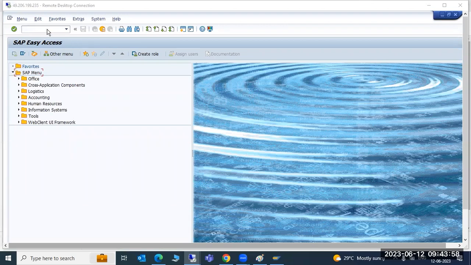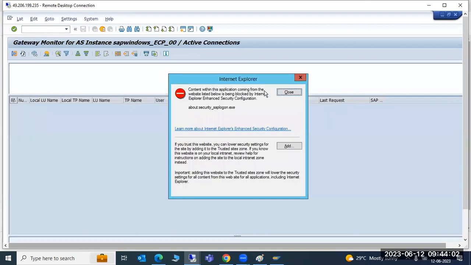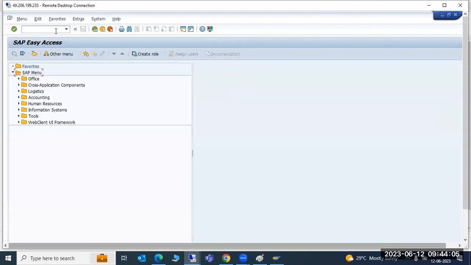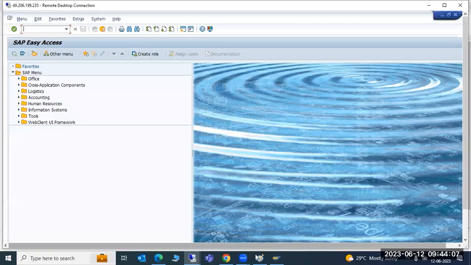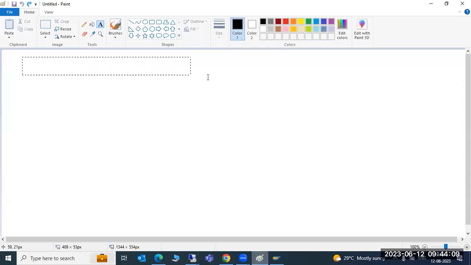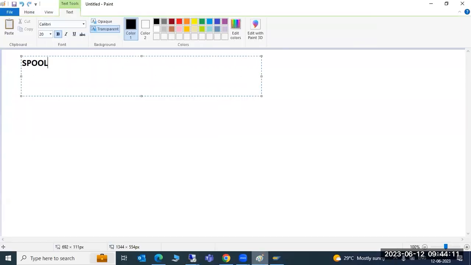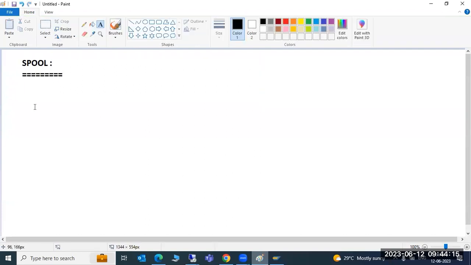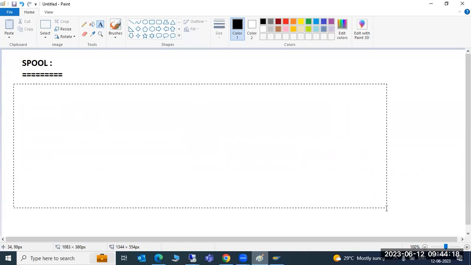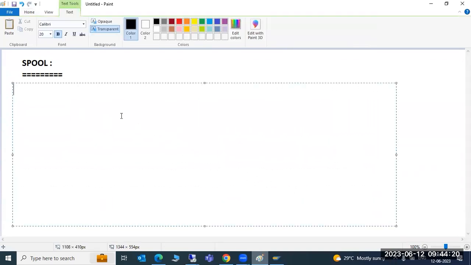So for today, you can monitor and just check the gateway connections and review the other transactions, AL08, SM04, whatever we discussed. Tomorrow we'll discuss the spool. So what is meant by spool here? The last work process. Spool means that in printers we will use the spool. The spool work process will be used.